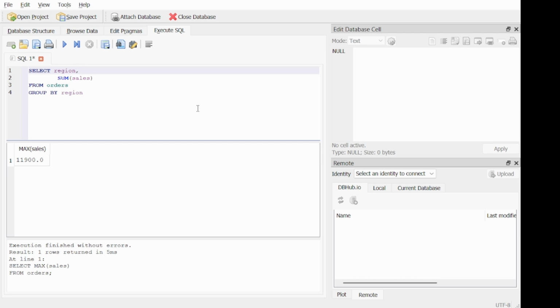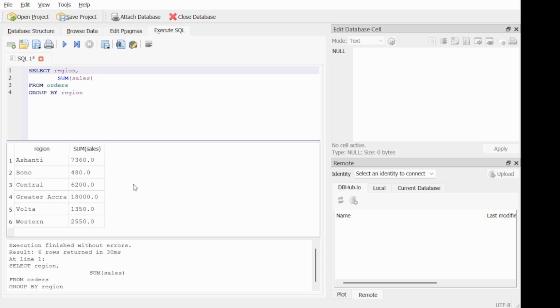I don't know if it makes sense. Let's run this query and see. So we see this has been grouped by region, and the totals have been summed by the regions also. So this is the total sum of sales in the Ashanti region, total sum of sales in the Bono region, Central, Greater Accra, Volta, Western.